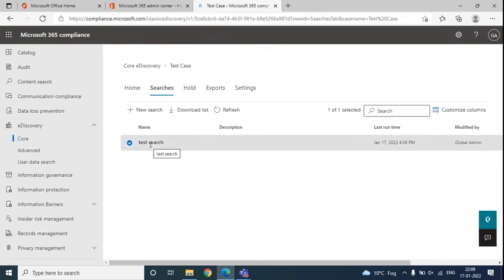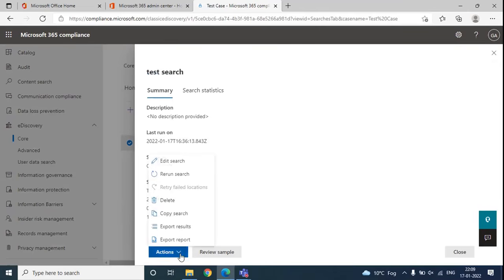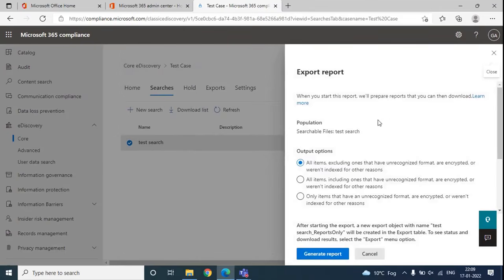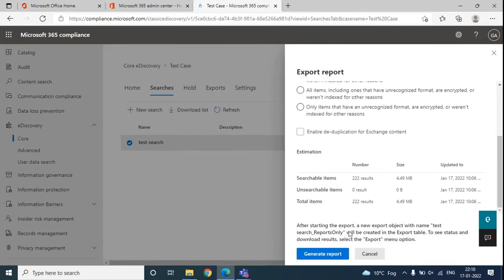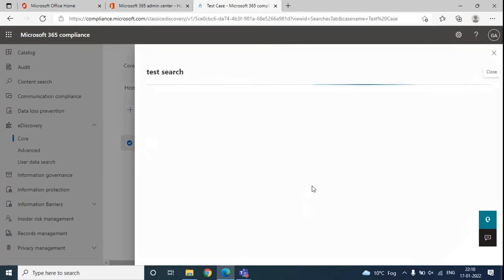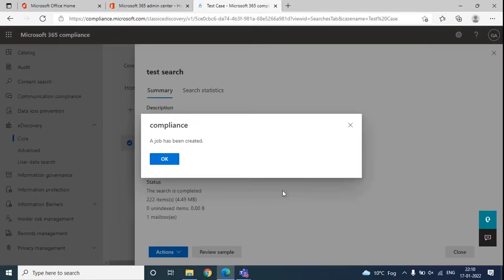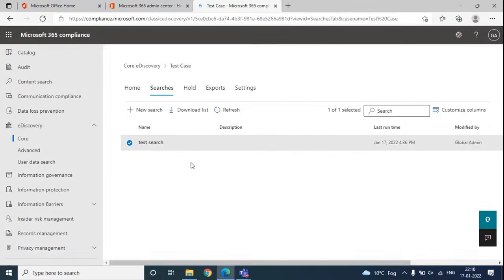For that, we will click on the search, then we will go to actions. If you want to export the report, you can click on here. Report will be a CSV file which will tell you how many items are found within the eDiscovery search, how many items were skipped, so you can find all the details from that CSV file. Now from here, we will click on generate report. So it says a job has been created.